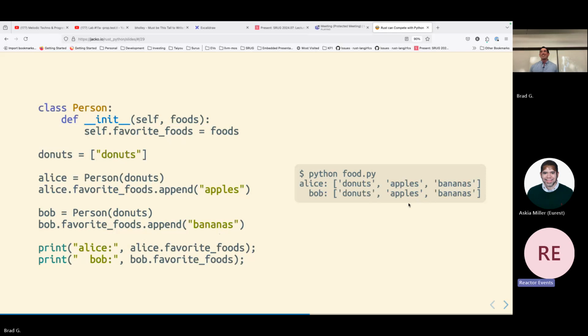It's a reference, right? Aliasing, spooky action at a distance. This is why: we gave a reference to the donuts list to each person. Everything in Python is passed by reference. And so when they modify, or we modify their lists, we're actually modifying the one list. There's only one list, and we just have two references to it, right? And we have done something confusing, and we find out about it at runtime.